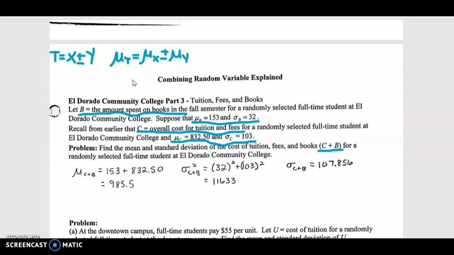So to find the new mean, you're either going to add the old means or subtract them based on what you're doing with the random variables. Now the standard deviation is a little bit different.